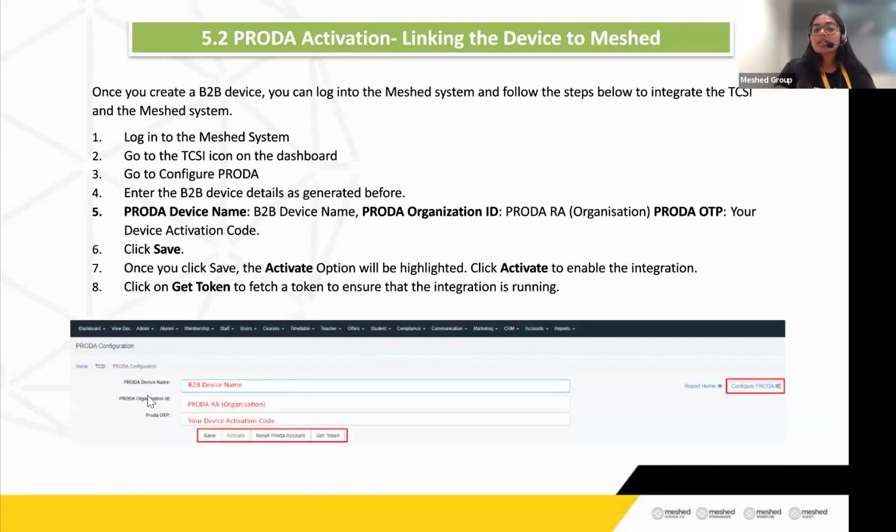Then there is PRODA organization ID. This is the organization ID for your college or for your provider. That organization ID will also appear on the same page, and you can just put it here. PRODA OTP or activation code is a one-time code that you receive, and once you have that code, you can just simply paste it here. Once you put these three details, you can click on Save. After you click on Save, you will see that the Activate button will be highlighted for you to click on. You can click on Activate and click on Get Token.